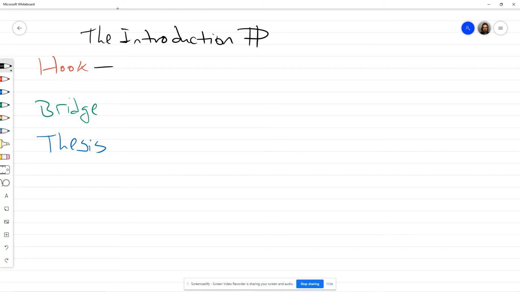So remember, the hook is intended to engage your reader. And you do this by providing something interesting for them to latch onto. It can be a story, some kind of statistic, a fact, something shocking, anything like that.